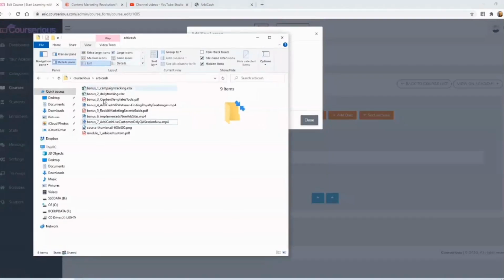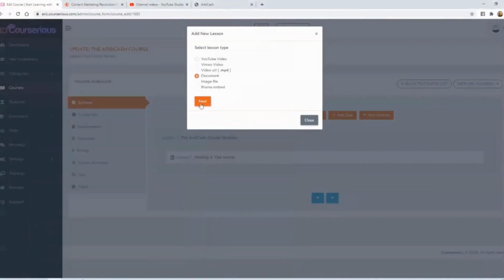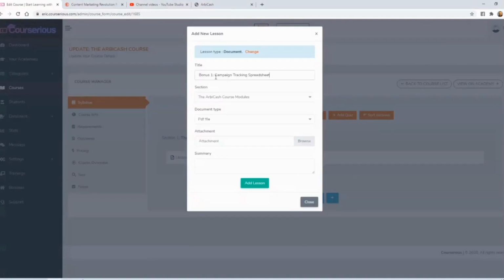The rest of my course consists of 7 bonus components. The first one is an Excel spreadsheet. So again, I'm going to select Document. I'll call it Bonus 1 Campaign Tracking Spreadsheet. We'll say it's a document file, but I've tested this and you can actually upload Excel spreadsheets as well. I'm going to browse, select my spreadsheet, and upload it.